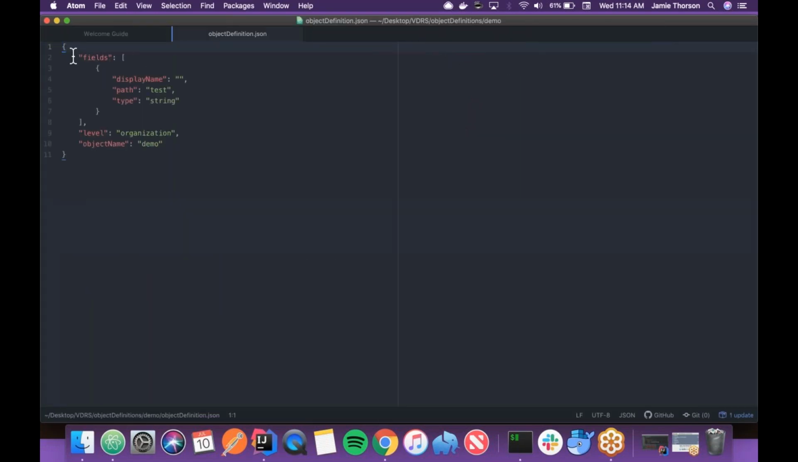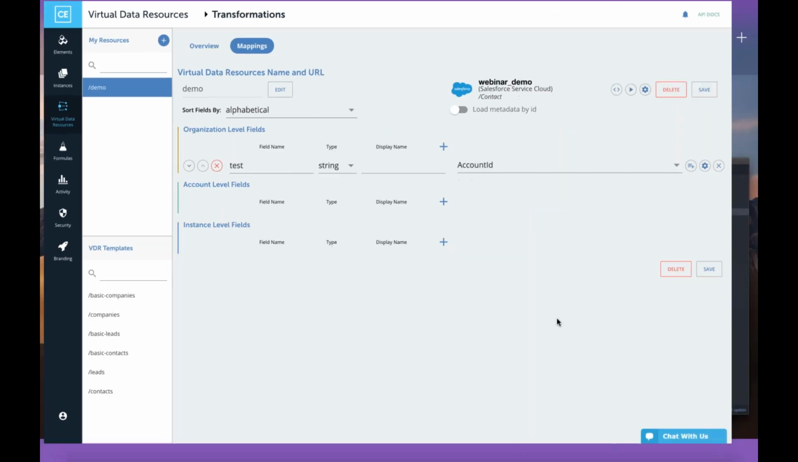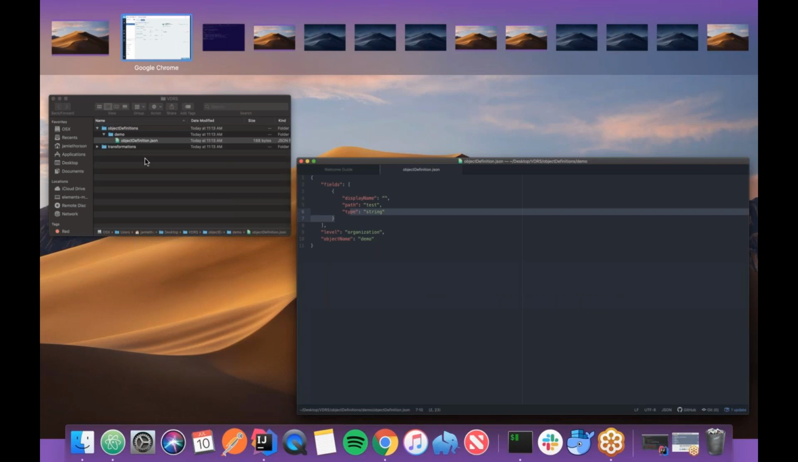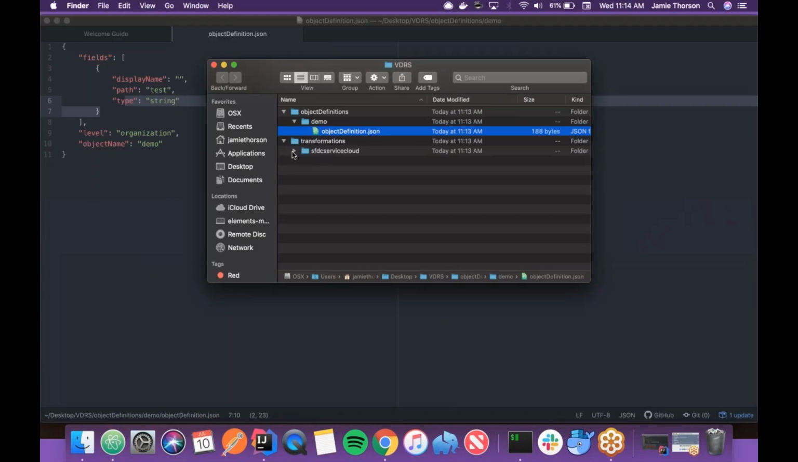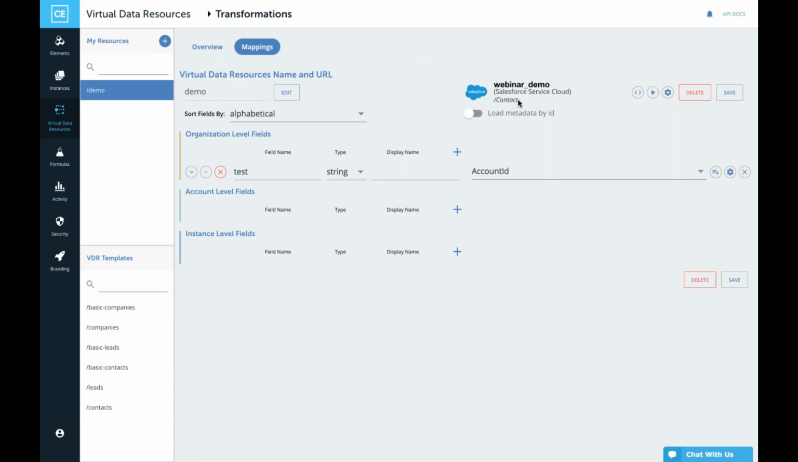Sorry, Atom opens extra tabs. So here it is, and I left the display name blank. The path is test. It's the type string. And if we go back and look at it, you can see it was test. It was type string. So that's the definition. That's the left-hand side. And if I come over and I open the transformation, then you can see that test was mapped to account ID. It was organizational level, and the object name was demo. And it was mapped to contact, which, as you might recall, I mapped it to contact. So all of that pulled all of that down. I have it locally.